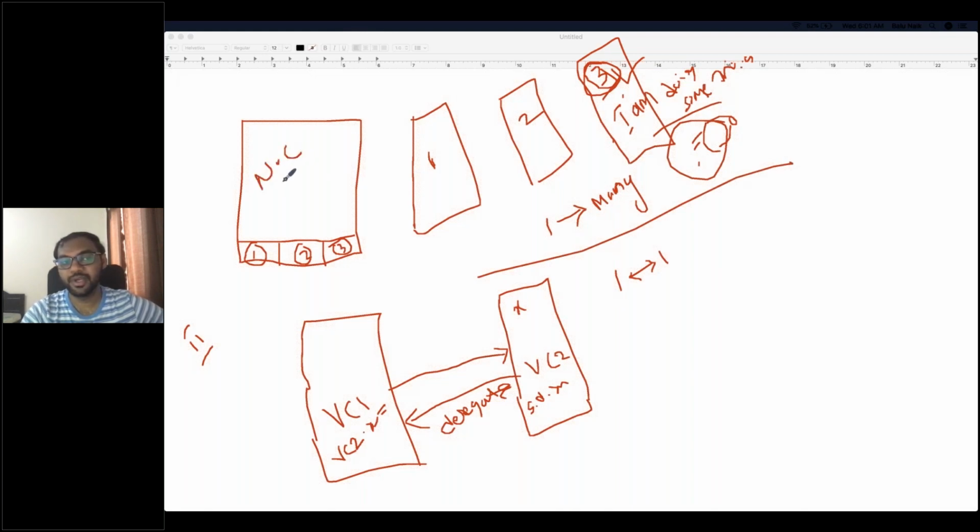Notification center. Through this notification center, we can broadcast a message, and that message can be observed by any controller. That is called a one-to-many relation. Notification center is an observer design pattern which allows us to broadcast a message. That message can be implemented in any class or many classes. That is called a one-to-many relation.